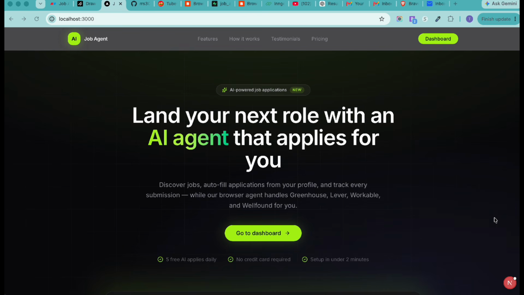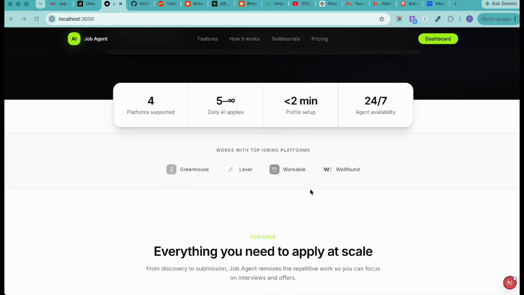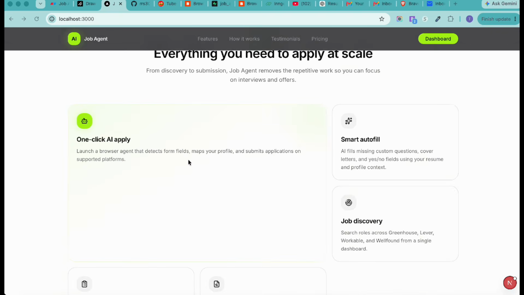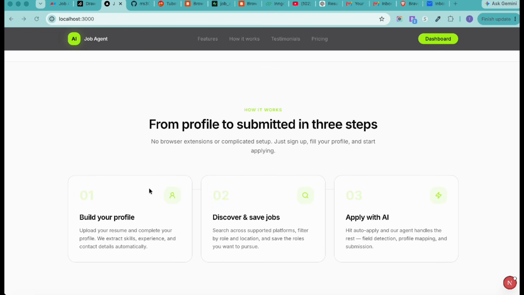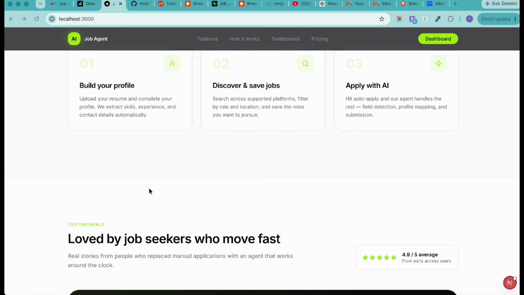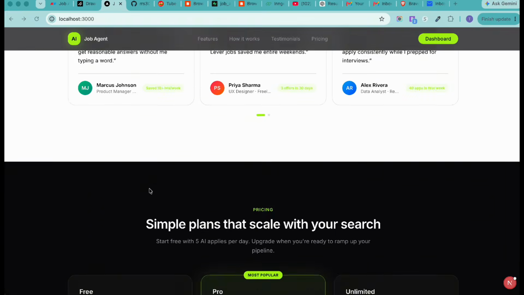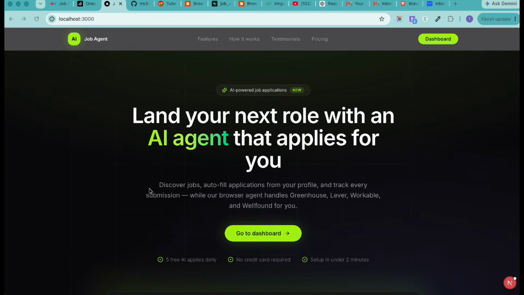Now here I also updated the landing screen, where we have an updated hero section, then a feature section as well with a bento grid, then a how it works section where you will see the steps to help the user understand how this application works, then testimonials and the pricing section along with the footer. Now this is a very simple, clean and professional landing screen for our AI job application web app.